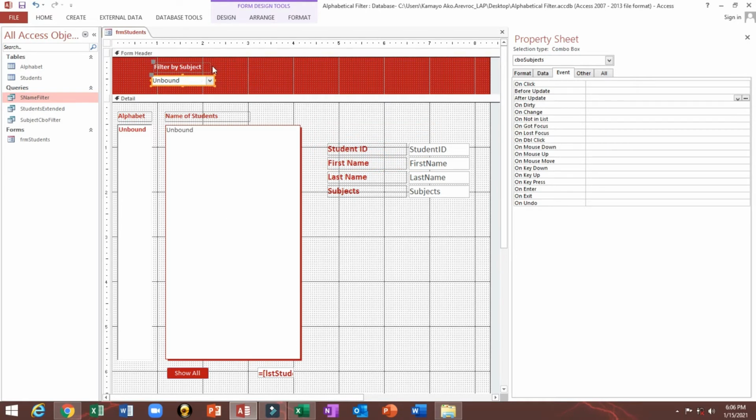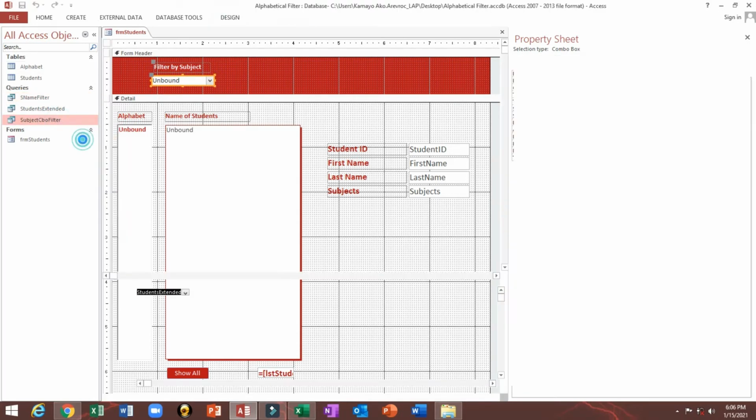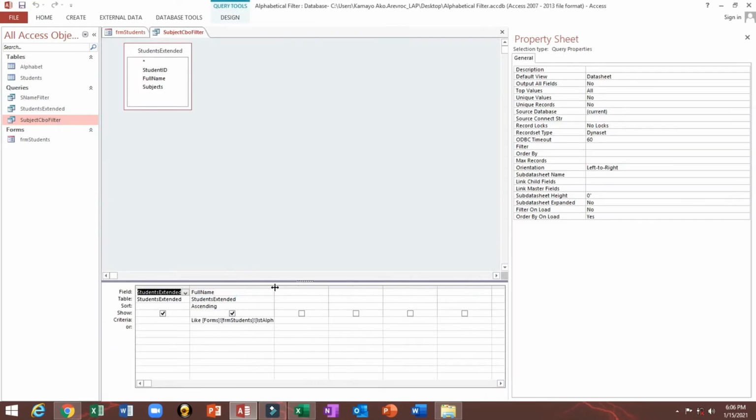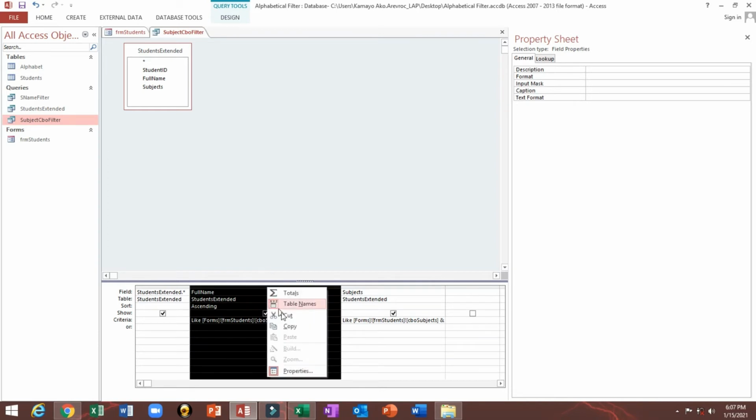Then I will select this CBO subject. I will copy because we will use this name here, CBO filter. So instead of full name, since we will filter by subject, I will just drag the subjects, and here I'll just paste CBO subjects. Then I will copy and paste here. Then I will remove this full name.